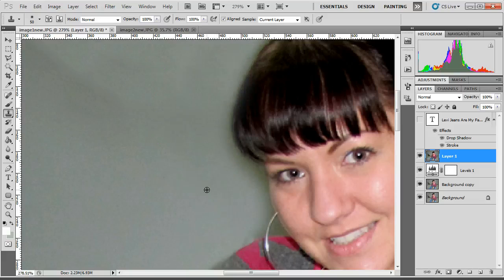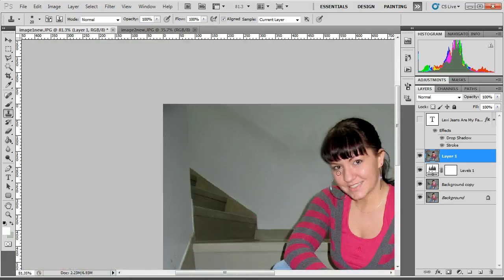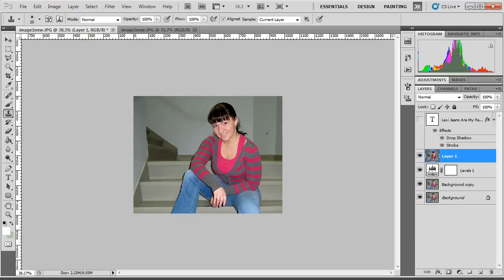Try not to get in her hair too much. And if we are getting too close to her hair, we just resize the brush and shrink it down a little bit. Now, to make this a little better, you can make a selection around her. That way you don't edit any of the pixels actually in her face. So there we go. I got rid of that facial shadow a little bit.